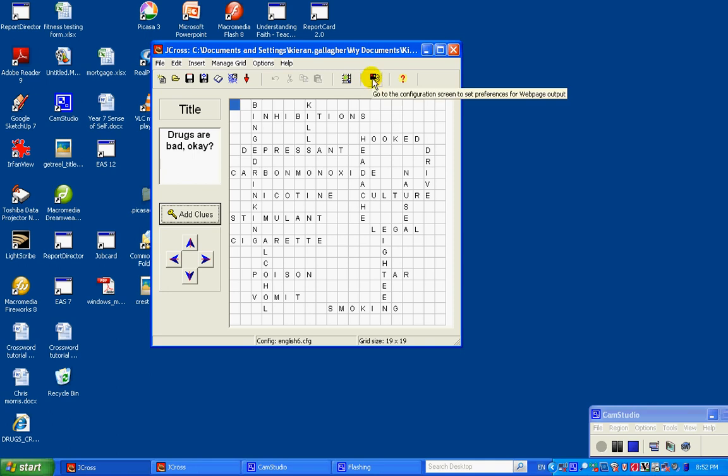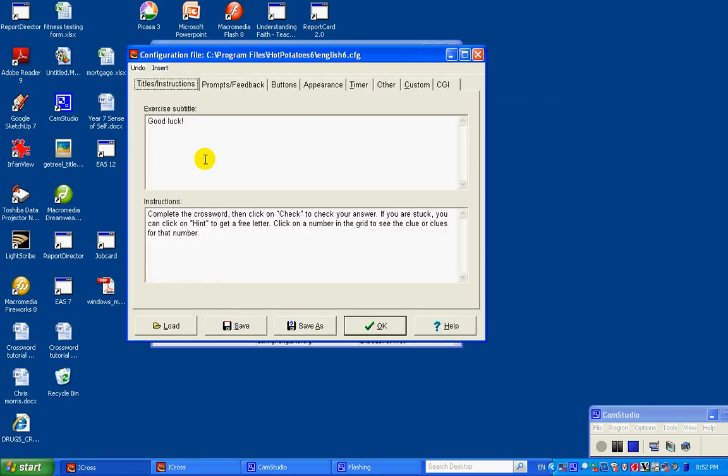But before you finish it all, wrap it all up and submit it, you can come over here to the configuration screen, click on this button, and you can change the way that your crossword is going to look when other people play around with it. In the title and instructions, you can maybe write the names of the people in your group who have contributed to this.